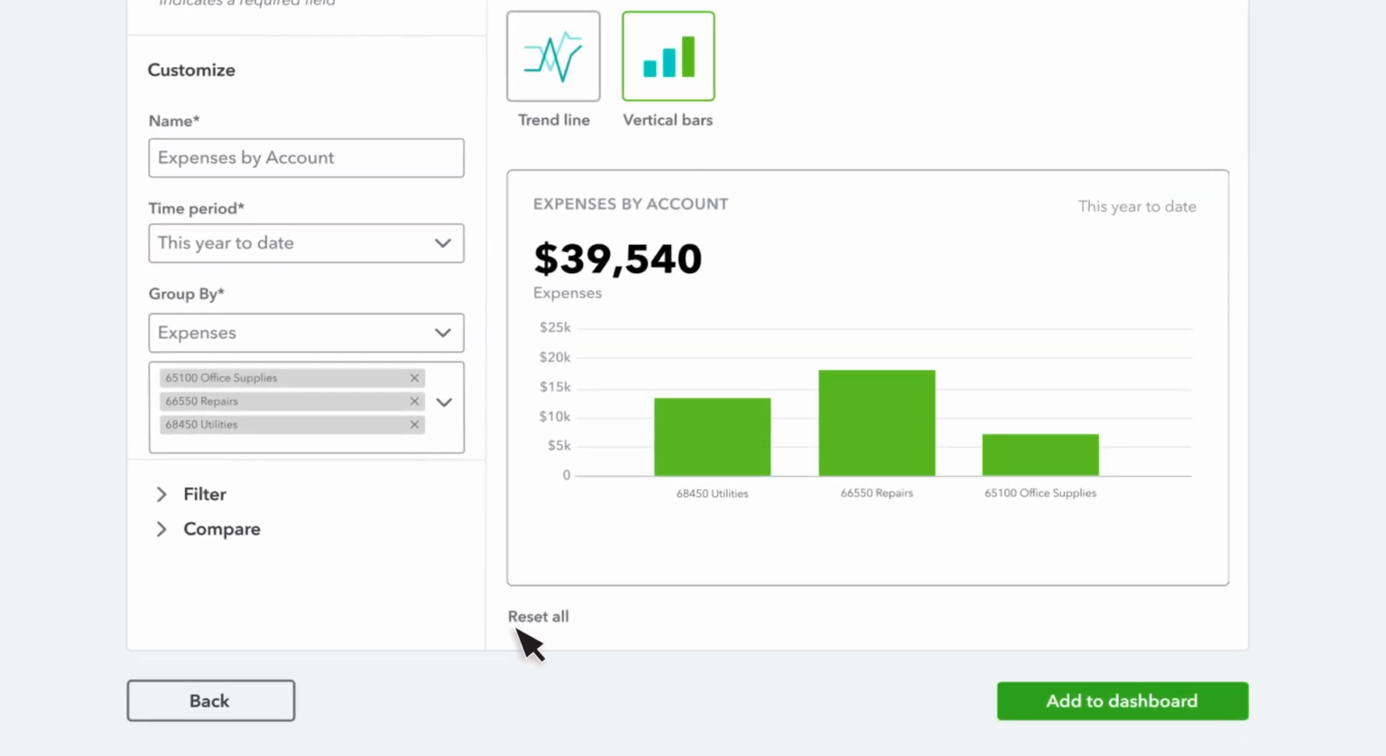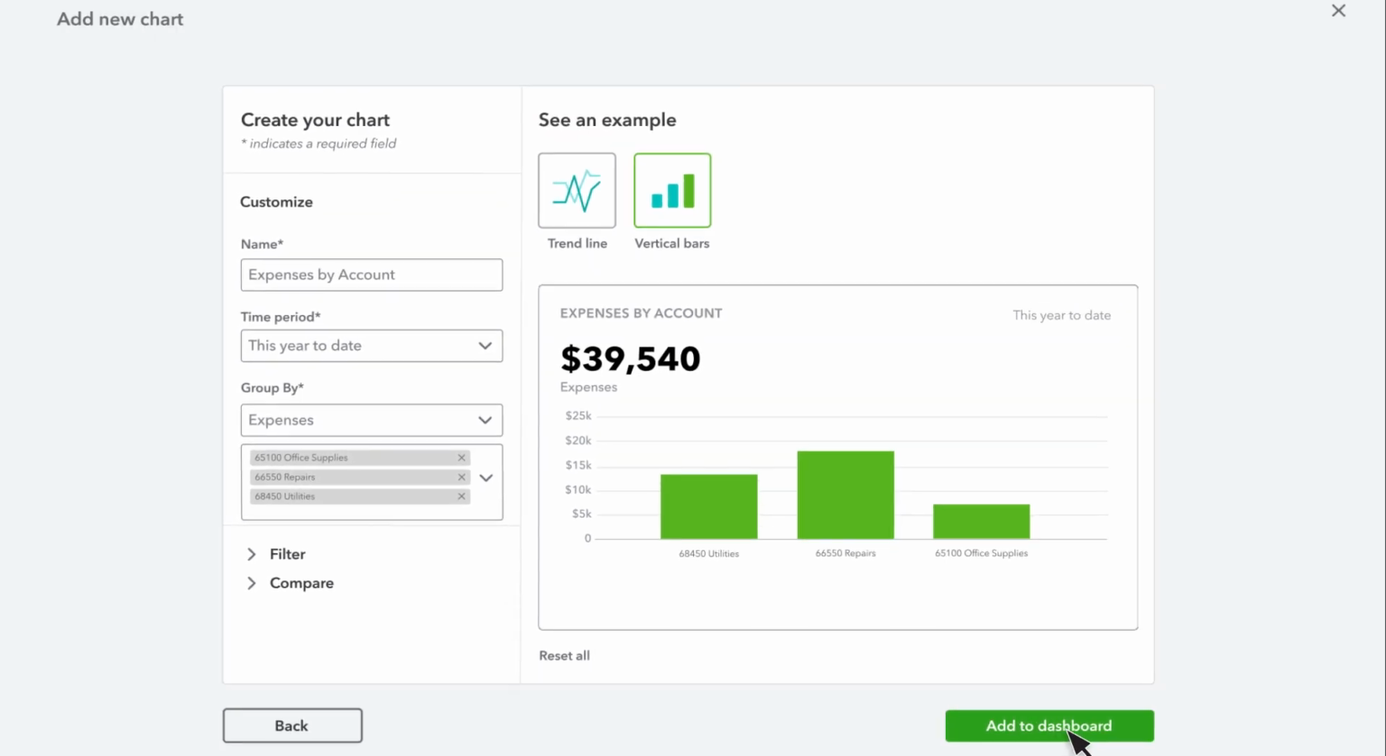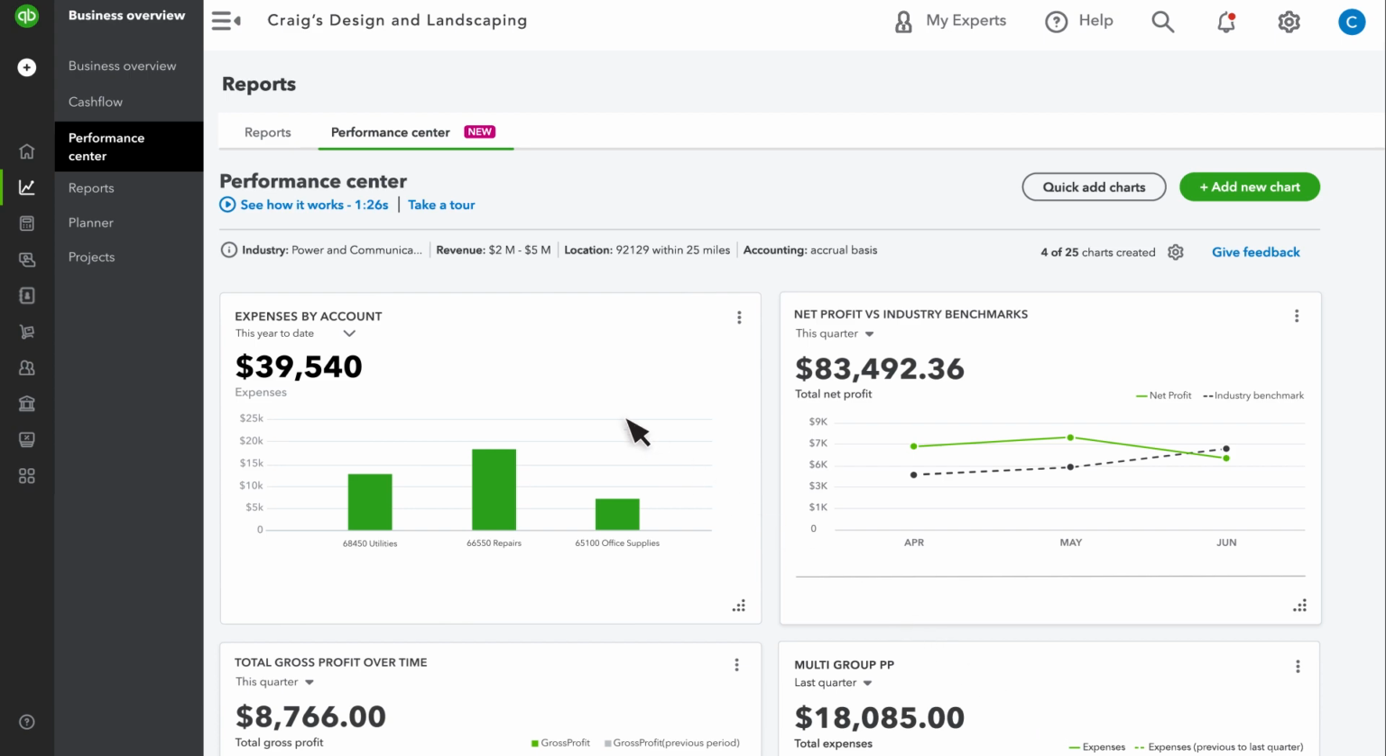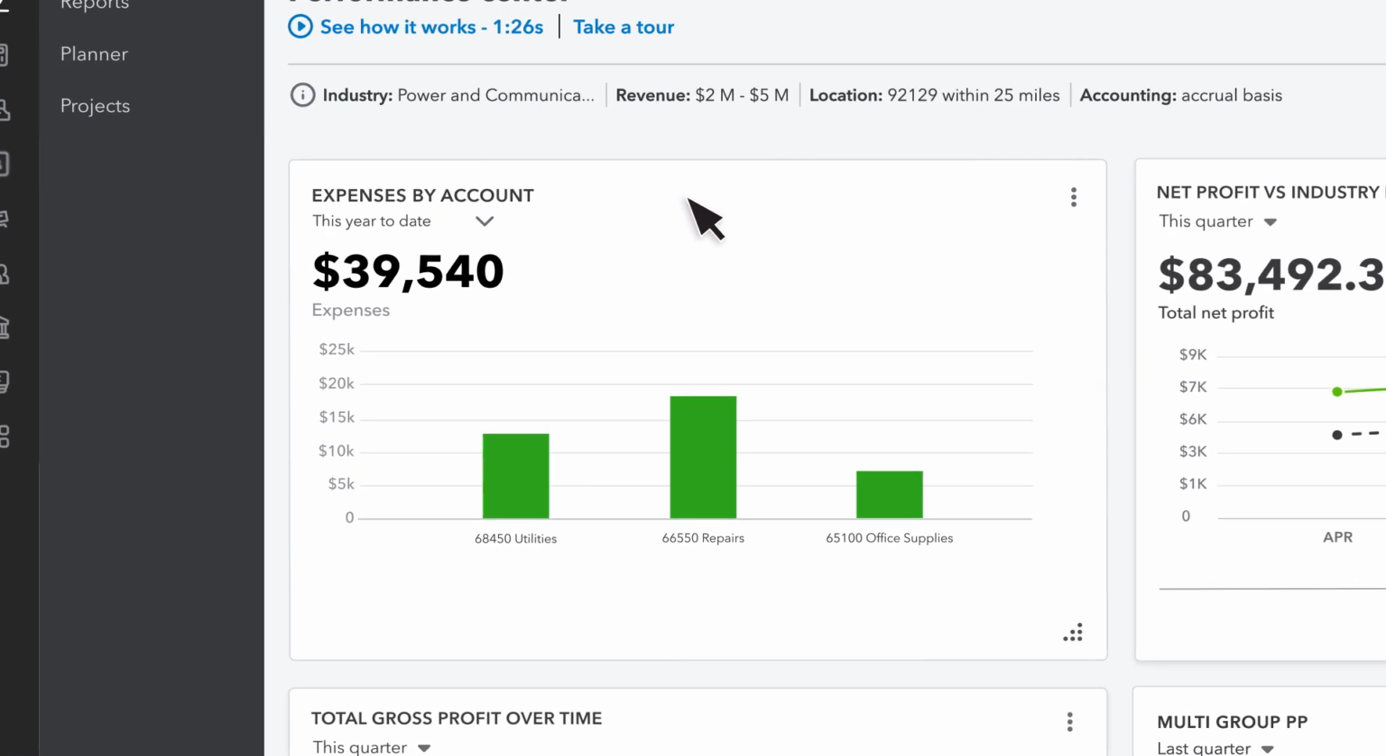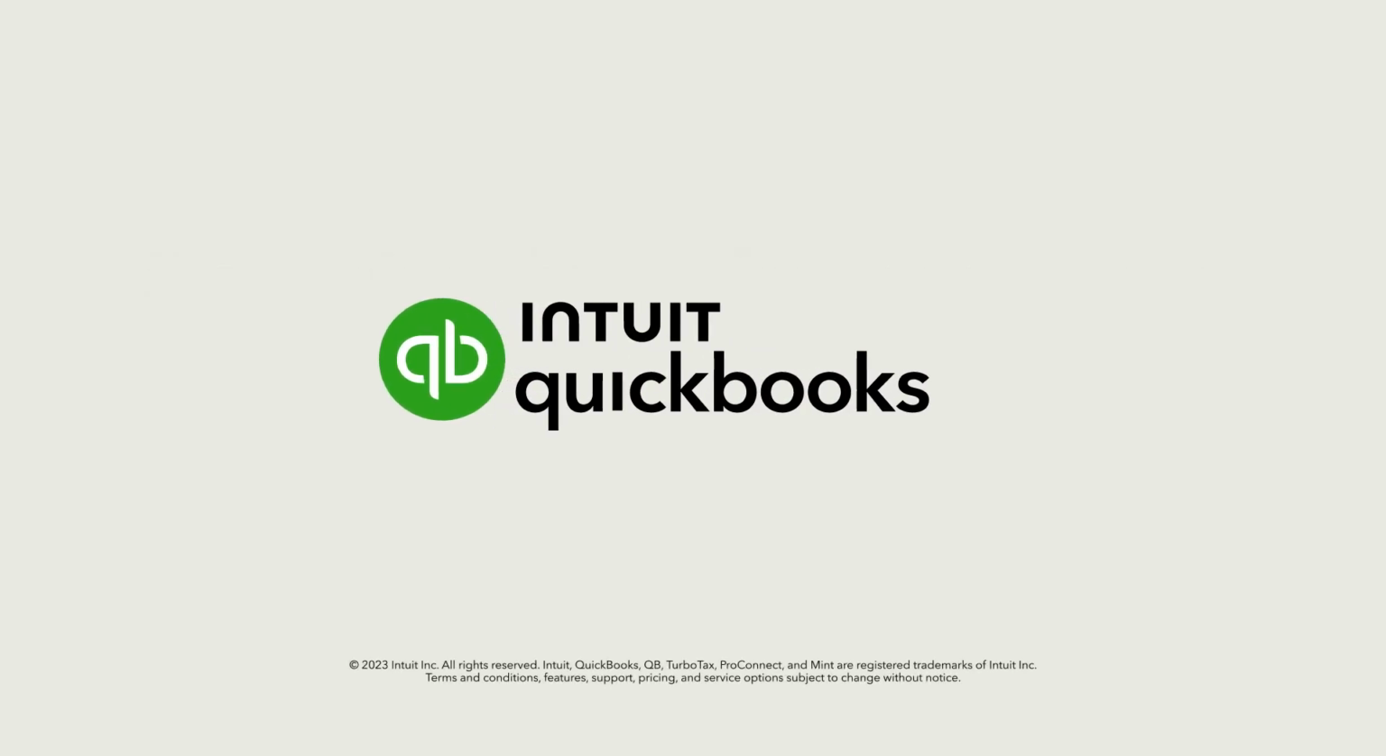If you make a mistake and want to start over, select Reset All. Once you're done, select Add to Dashboard. Now your new custom chart shows up at the top of the Performance Center. The rest of your team can also see it if they have the right permissions. Now you can set up your own custom charts and define what success means for your business.